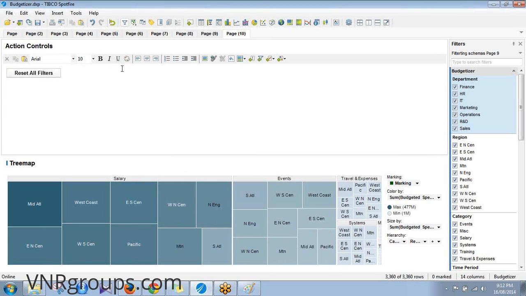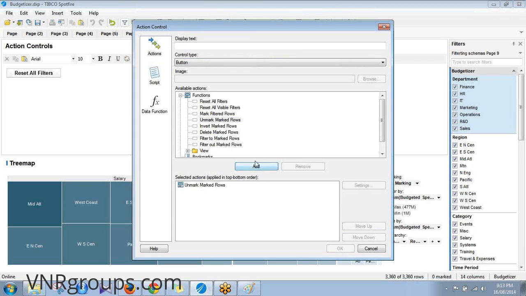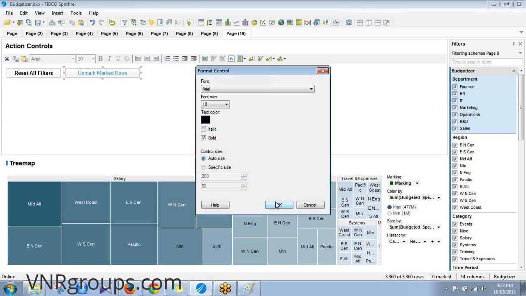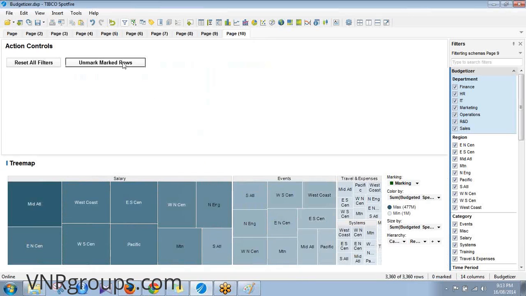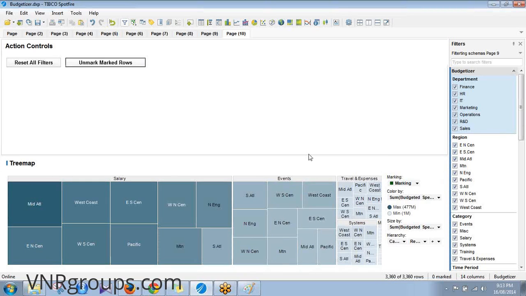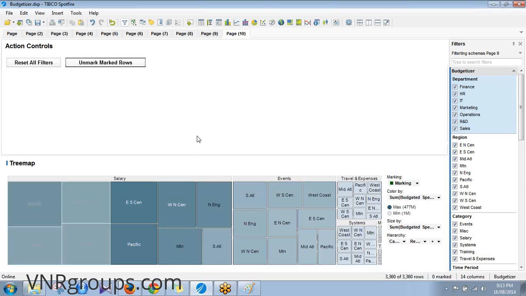Right. Next, I'm going to add from the control actions, unmark marked rows. Here again, I don't like the formatting. So here I'm going to mark some of the rows. If I click on that, it becomes unmarked. Now this becomes helpful in web player when the user does not have the option to unmark anything. They have to click somewhere else, and it becomes difficult for them to maneuver it. So you will see that's when this thing becomes handy.